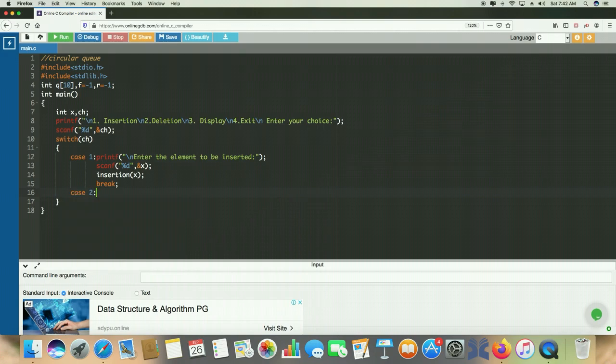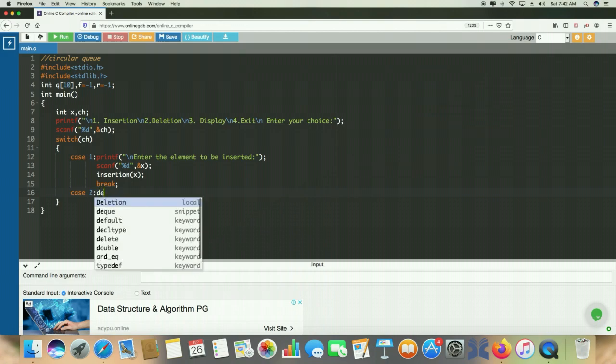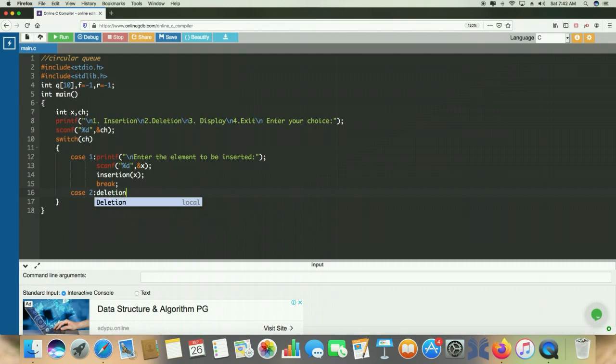Case 2. Here nothing is to be printed, just we will call the operation deletion. Sometimes we can also extract the element that is deleted from the queue and we can display that element. So as I told you already, I am writing the most simplified version of the circular queue. I am avoiding all those extra fittings. Deletion would be done. Break.